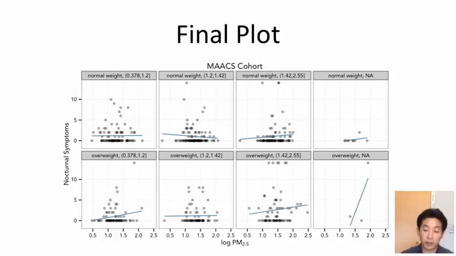And then there's actually 4 categories of NO2. There's the first tertile on the left side, the second tertile in the second column, the third tertile in the third column, and then there's actually some data that are missing. And so these are the data that are missing NO2 values, but they're not missing all other values, so you can still in some sense plot them.